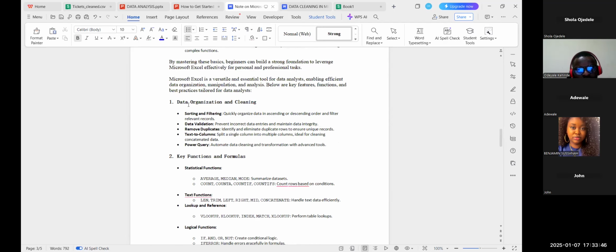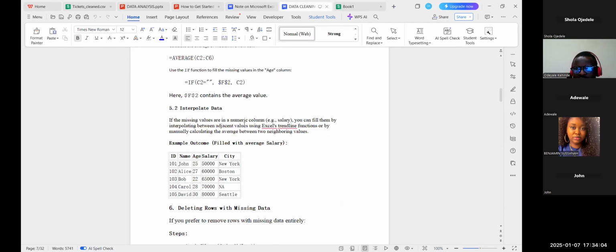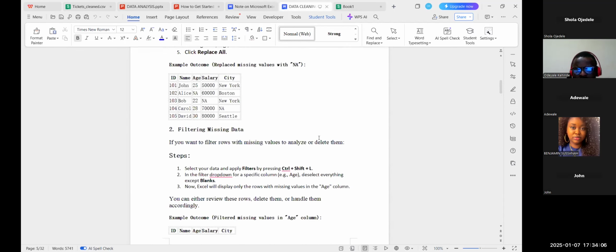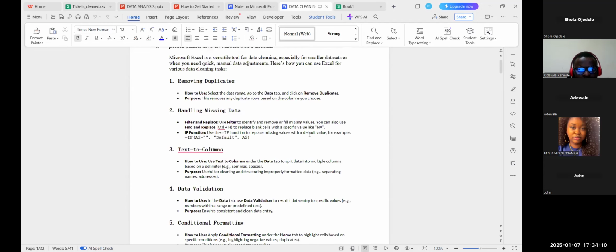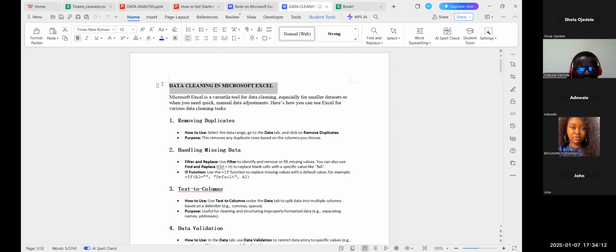We start with data organization and cleaning. We start with this one. I have a note for that on its own: data cleaning in Microsoft Excel.